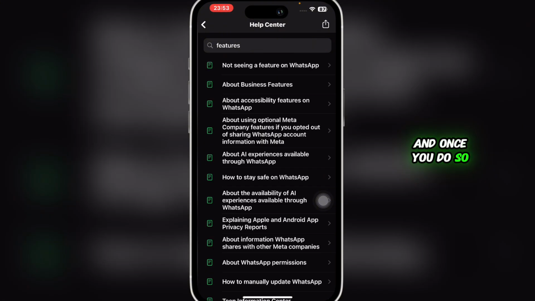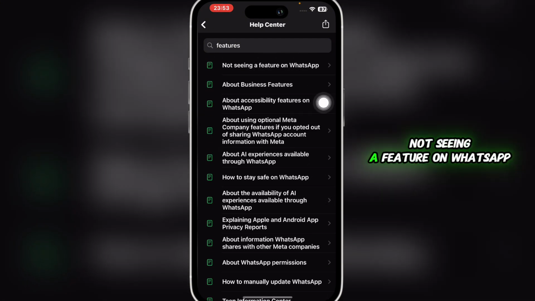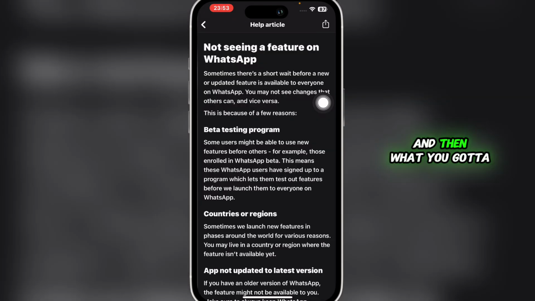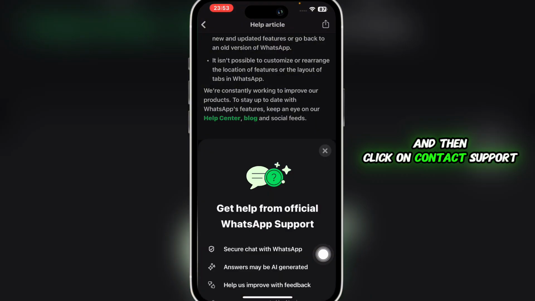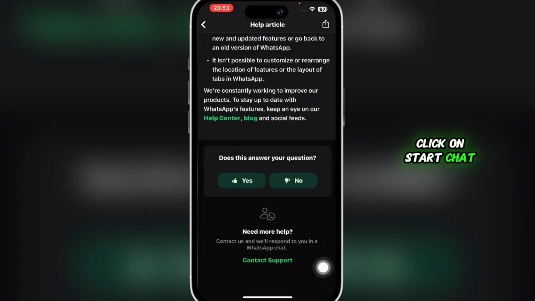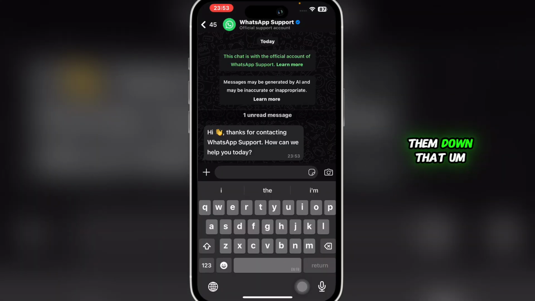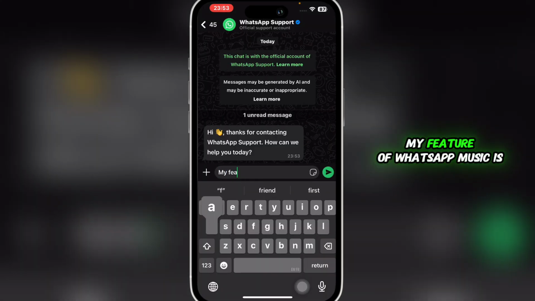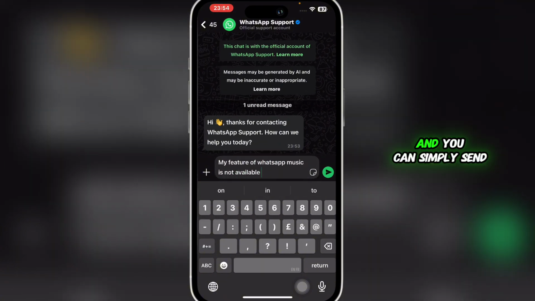And once you do so, you'll be able to see a couple of options over here. So you gotta click on not seeing a feature on WhatsApp, and then what you gotta do is simply scroll all the way to the bottom and then click on contact support, click on start chat, and you will be redirected to the chat of contact support of WhatsApp. So you gotta simply type them down that my feature of WhatsApp music is not available. And you can simply send the message to them and then they'll look into it.